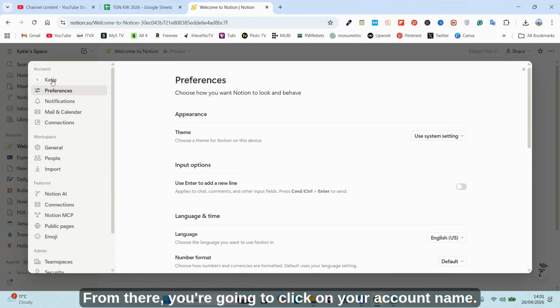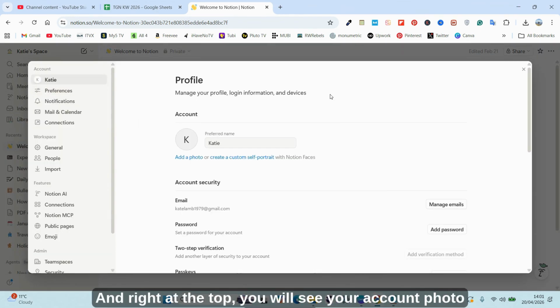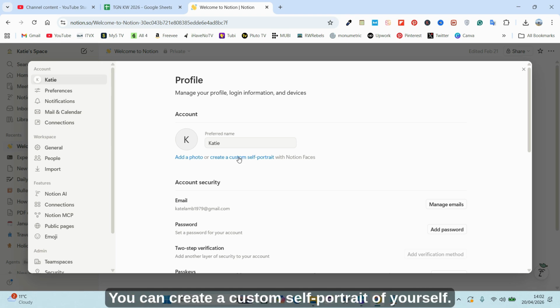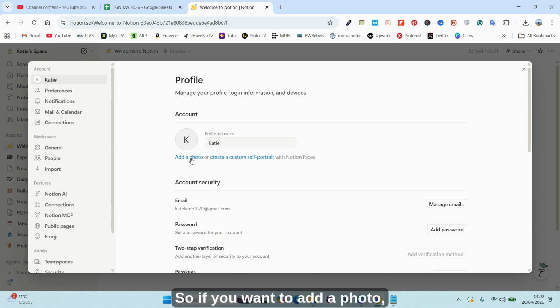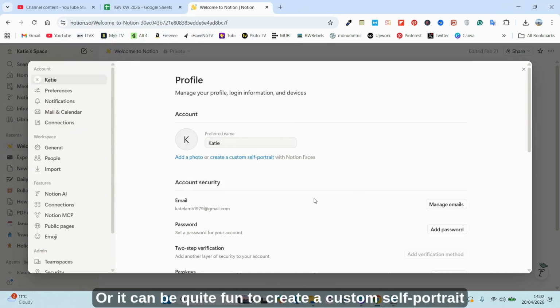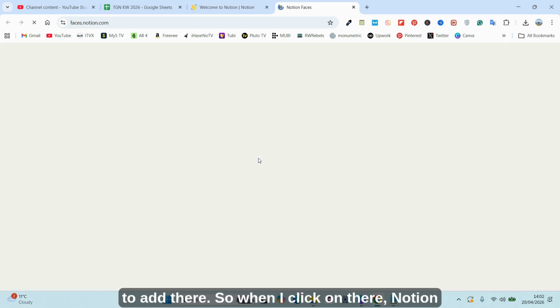From there, you're going to click on your account name, and right at the top, you will see your account photo options. So you have a few options here. You can add a photo from your laptop, or you can create a custom self-portrait of yourself. So if you want to add a photo, just click on there and you can upload a photo of yourself from your computer. Or it can be quite fun to create a custom self-portrait to add there.